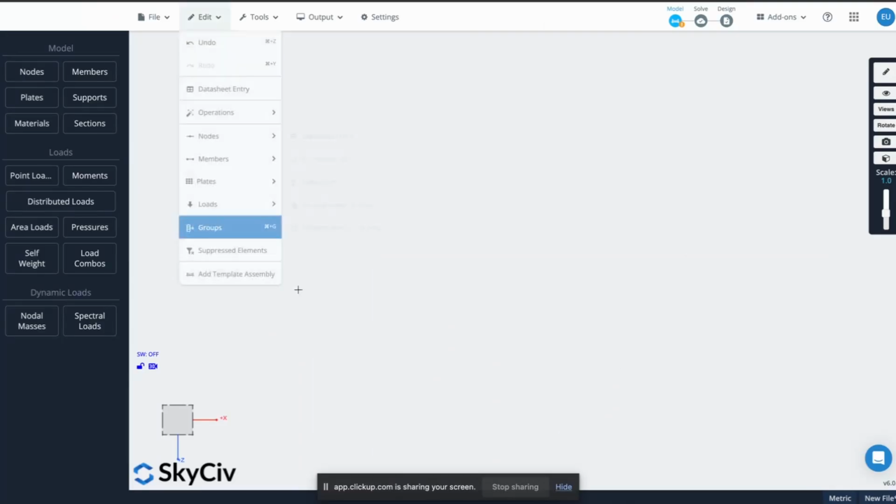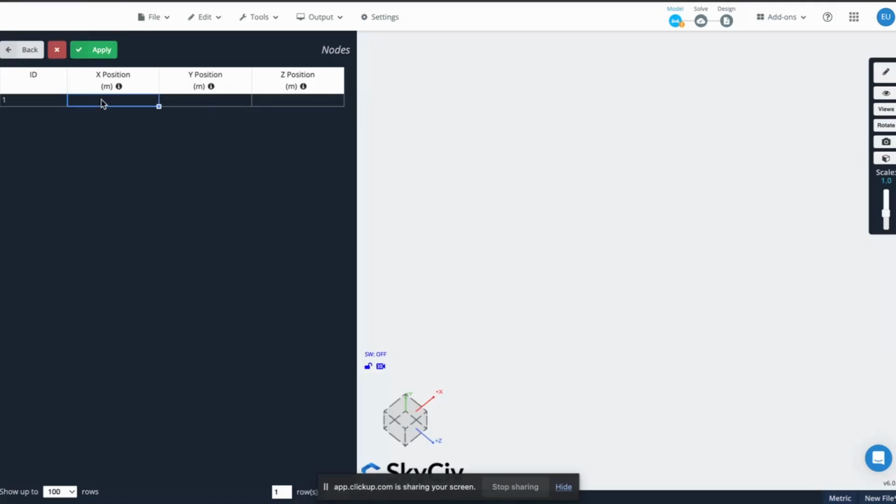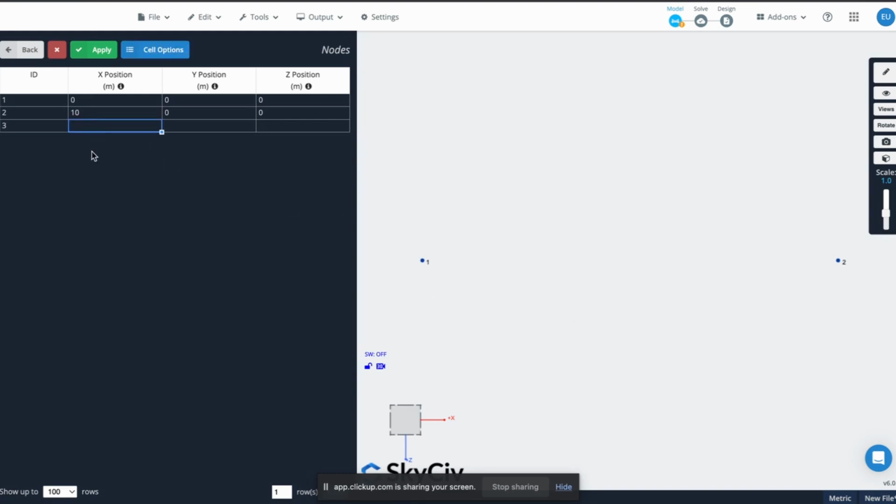So to begin, we're going to open a new SkyCiv Structural 3D file, and then we're going to go to nodes. I'm going to want the ZX plane to be the flat position, by defining these. And what I'll do is I'll start adding these and then I'll skip ahead.